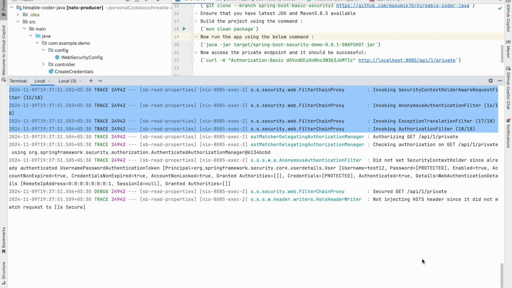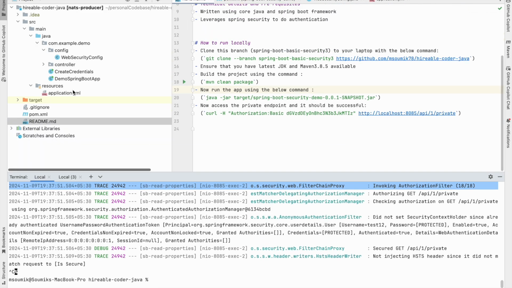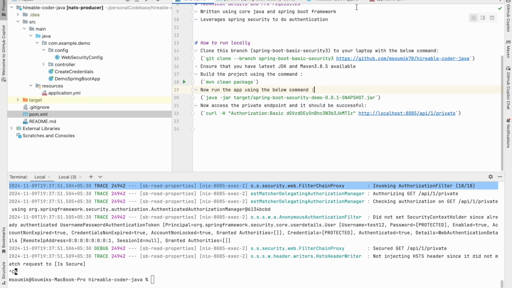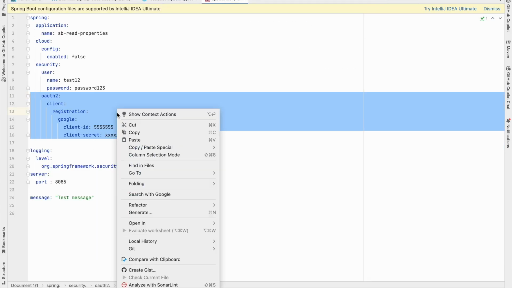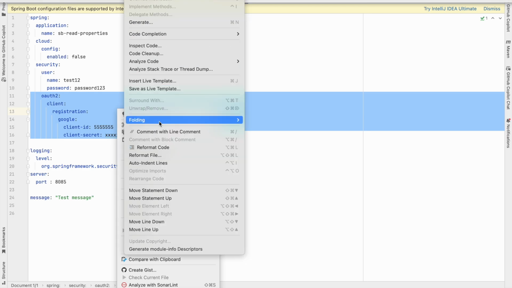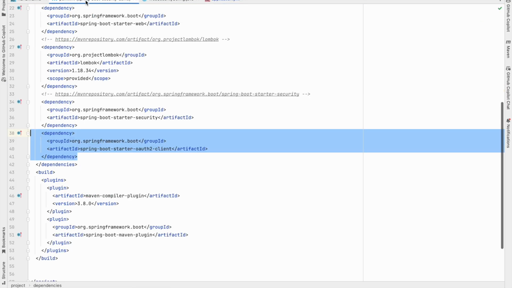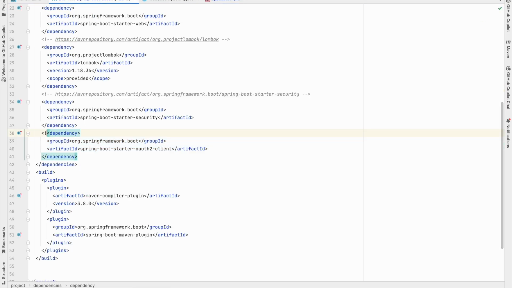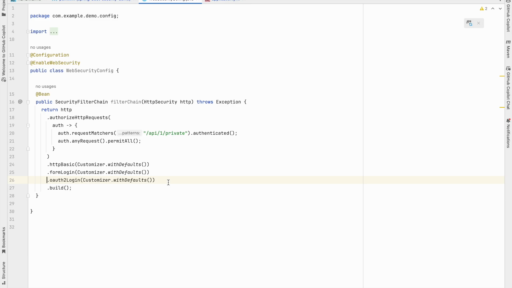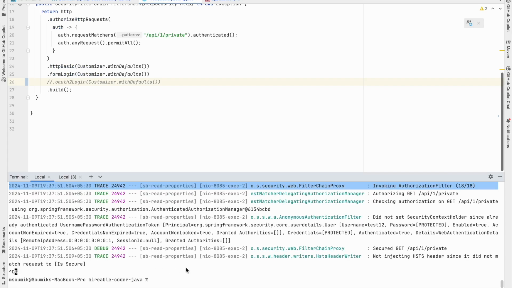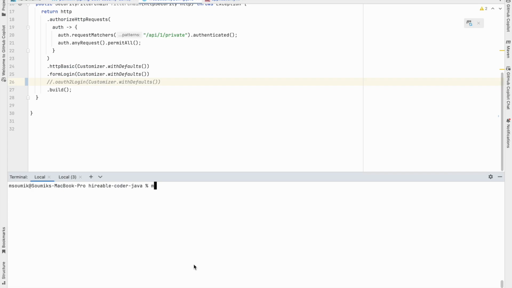Now I'm going to comment out the OAuth part and show you what list of filters will be applied then. Sorry, first the application YAML here, I will comment these things. Then I will go here and comment this. And also in the web security config, I will comment the OAuth 2 login. And I will again do a Maven clean package.